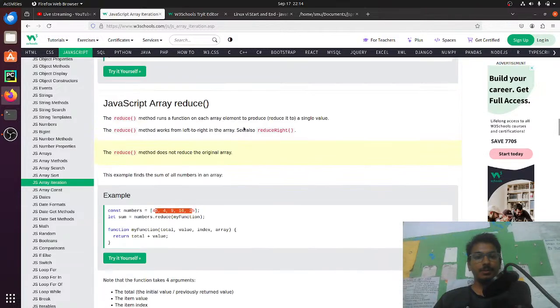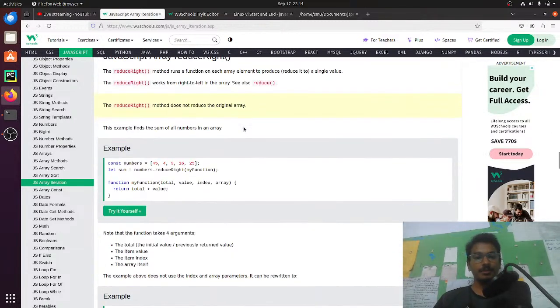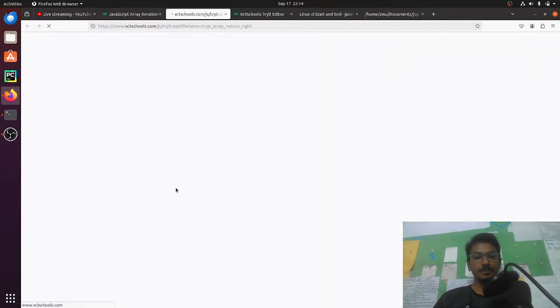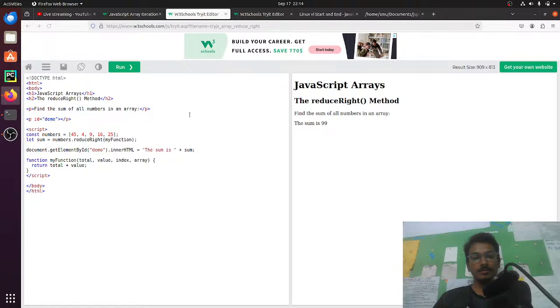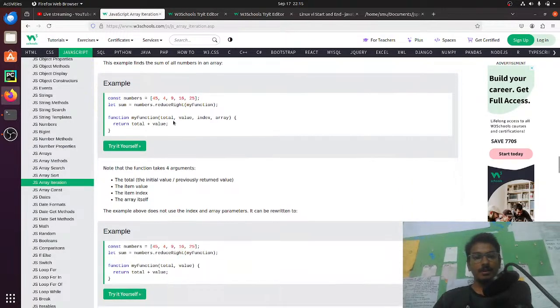What is that? Reduce left, not only reduce right. Reduce right means what? 99 only, no? So what is that? So 45, 4, 9, 16 and 25, 50. Same, 99 is getting, right? So what I'll do here, everything is the same, no?